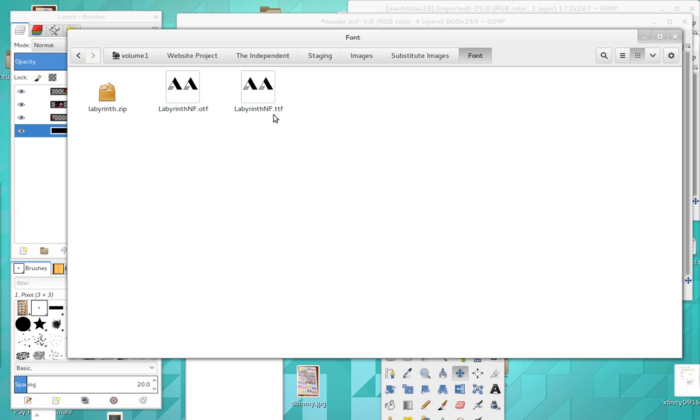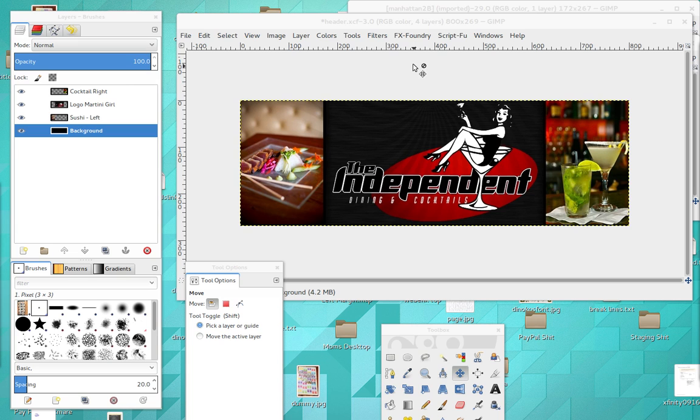These are the TrueType fonts. This is the OpenType fonts. You just double click, say install, and it's done. So make sure you install all of the fonts before you begin manipulating the image itself. Let's get that out of the way for now.